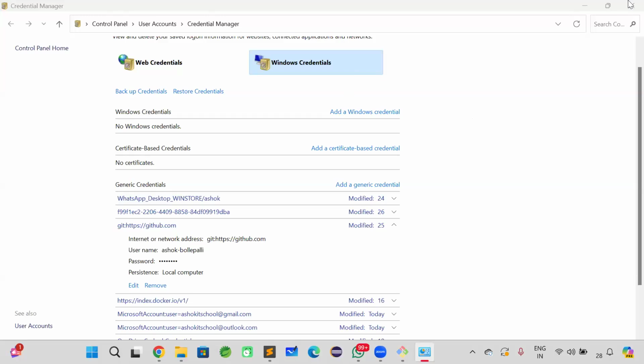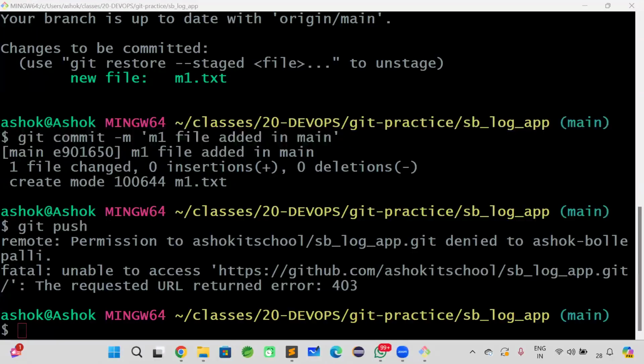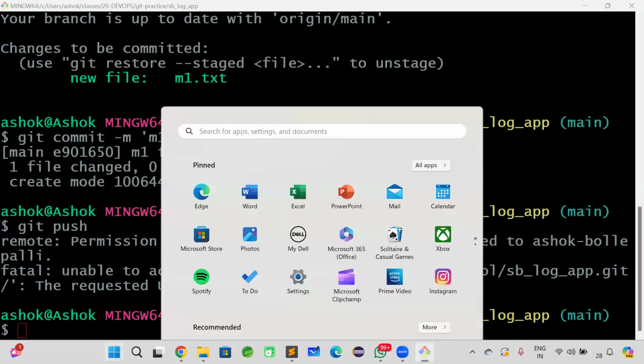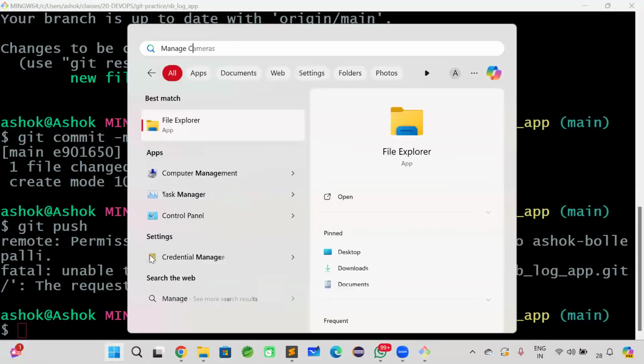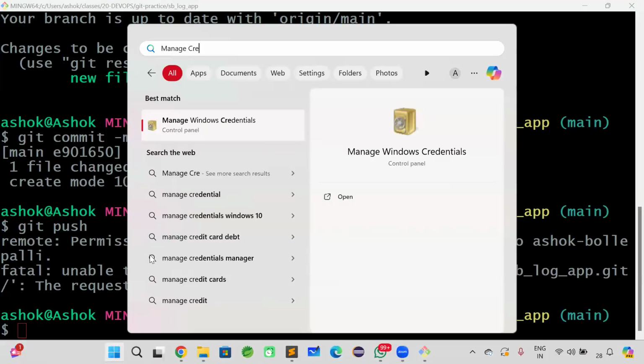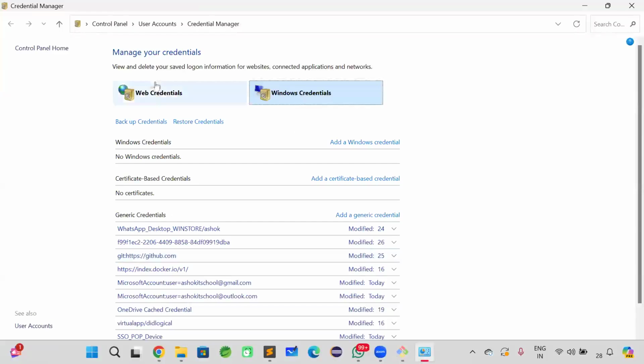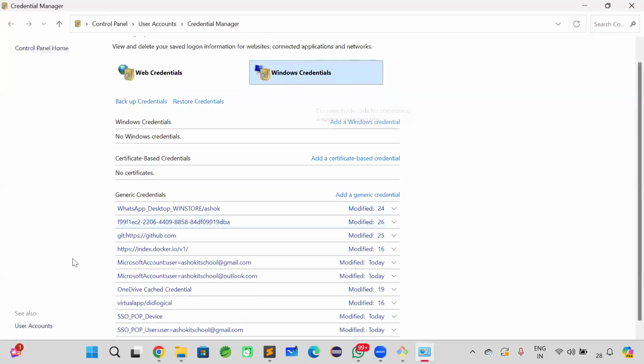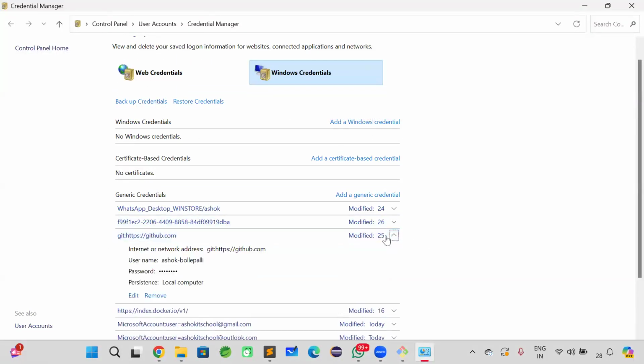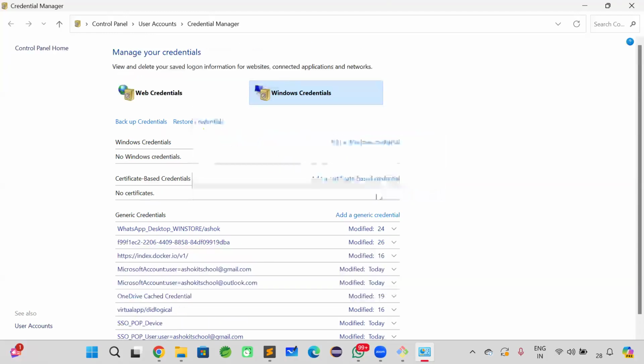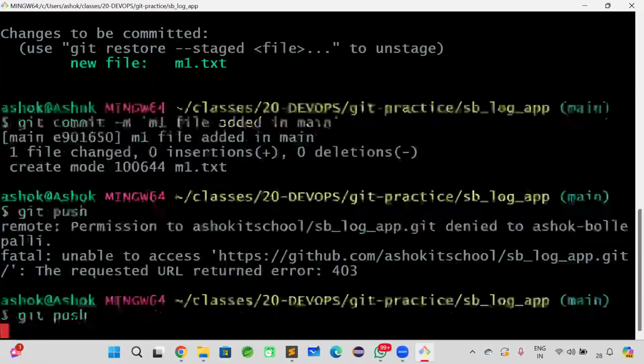Now I want to modify these credentials, which are already saved in my account. How to do that? Go to the search option, then go to Manage Windows Credentials. In Manage Windows Credentials, select the Windows credentials option, go to github.com and select it. Here my credentials are already saved. This is my different account. Click on remove. Yes. So in my machine, the credentials are not saved now. Now let me do the git push.